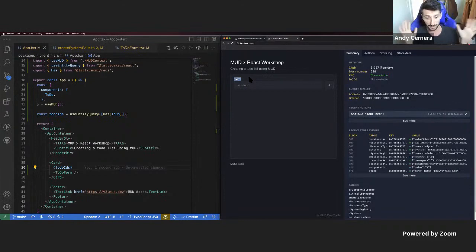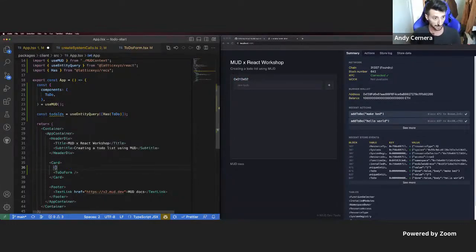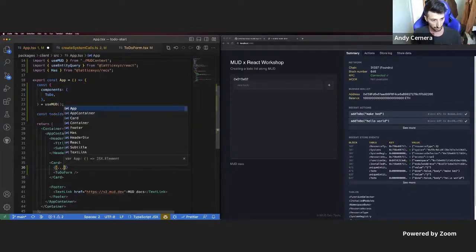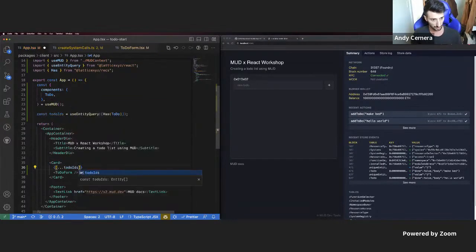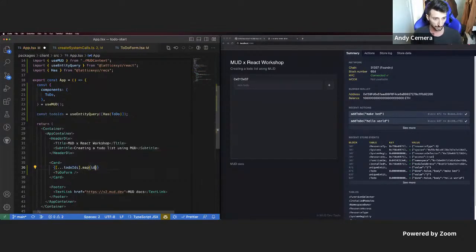Not the information we wanted, it's just the ID, but we can for sure know, hey, there is a to-do. And if I add another one, it will pop up. So there are 2 to-dos. Okay, so now let's actually render these things. I'm going to iterate through the to-do IDs.